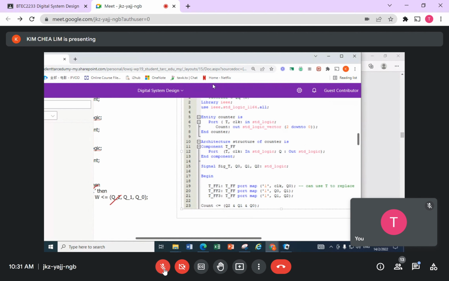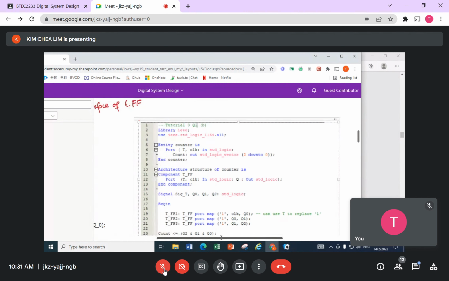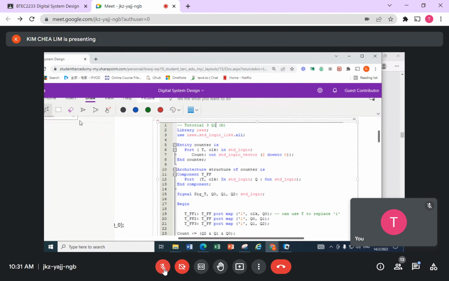Okay, class, can you all see? Because I call my earlier, okay, the T flip flop as a TFF lah. All right. So I call out this component. This one I just copy bulat bulat, and then I end the component instead of end T flip flop. Okay, done. The next thing I need is declare some signal.